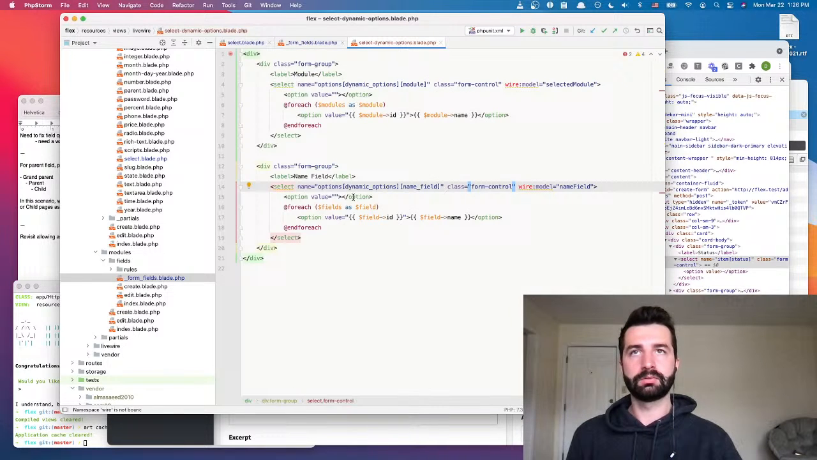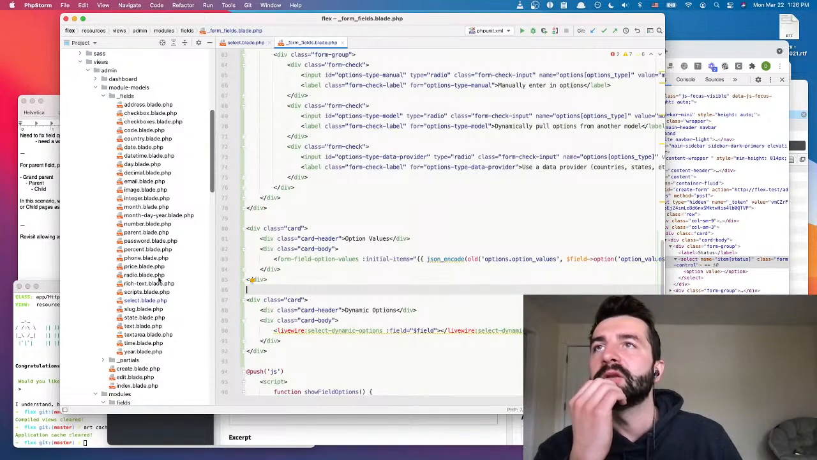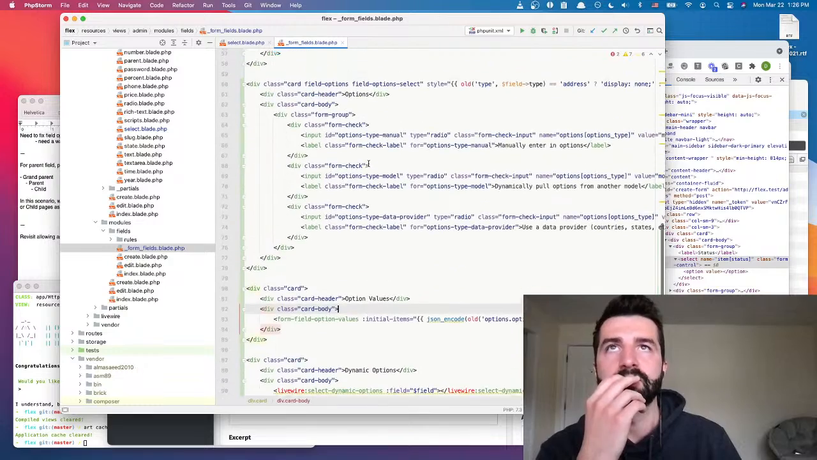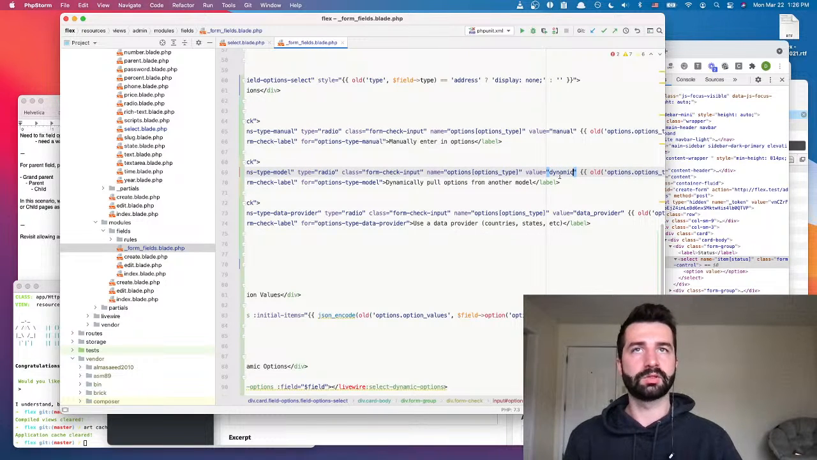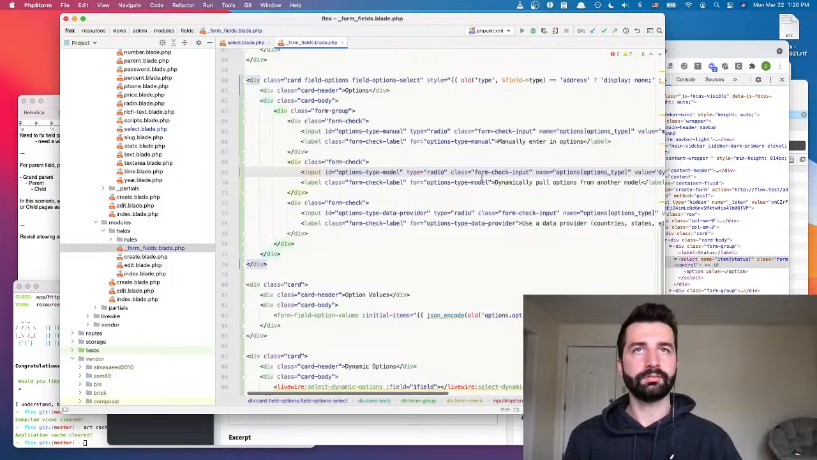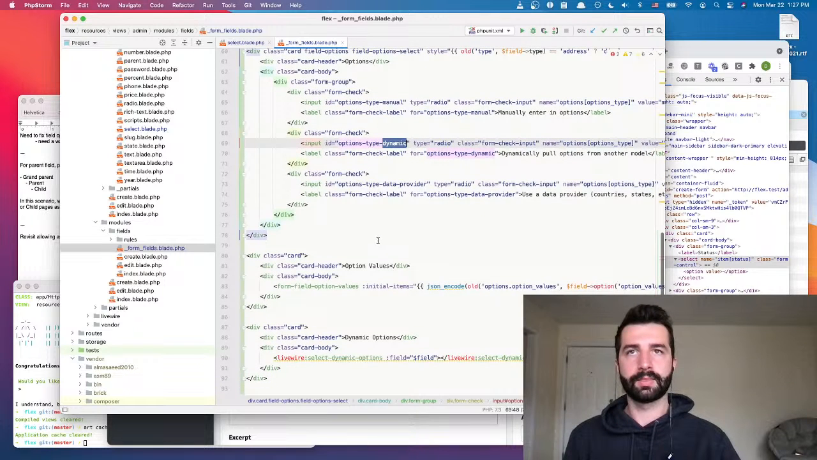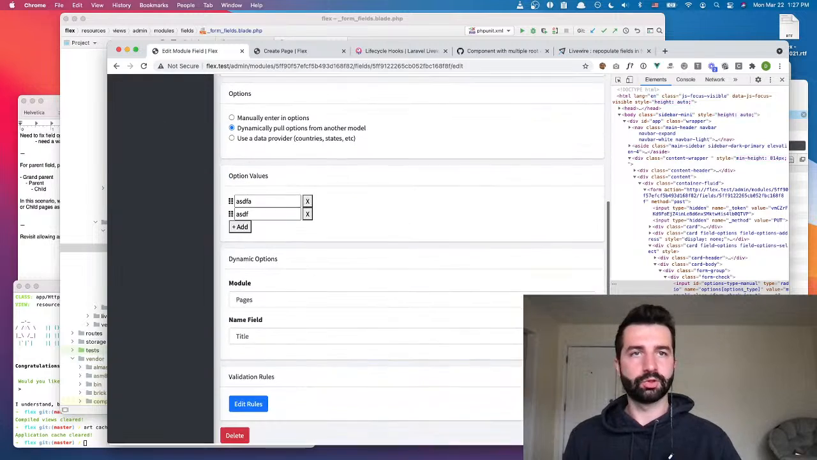Select dynamic options. What I'm trying to do is find the key that we used for that configuration. So modules, fields, form fields, option values. Okay, it's here. So I actually used model. I think I'm going to change that to dynamic, which makes a little more sense. And also just change these labels. All right, I'm just going to have to go back here and save this again since we changed the name of the key.